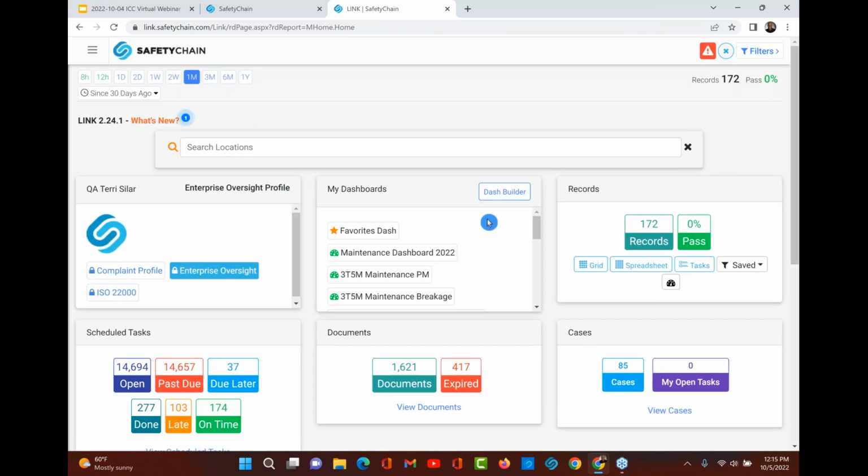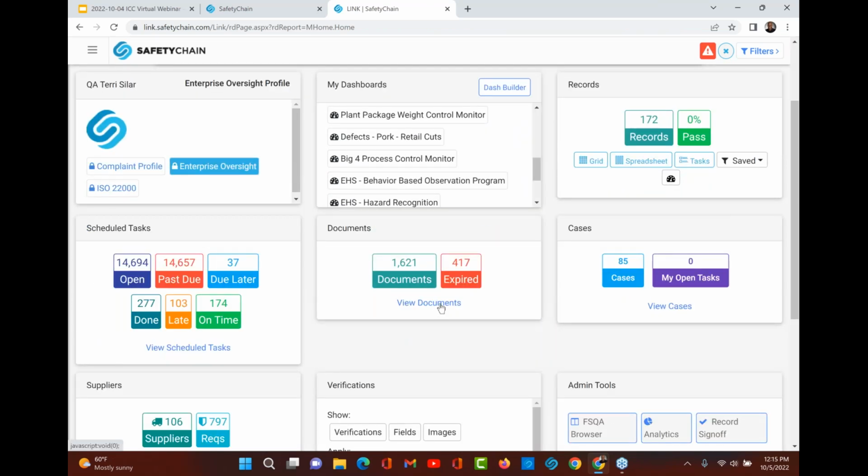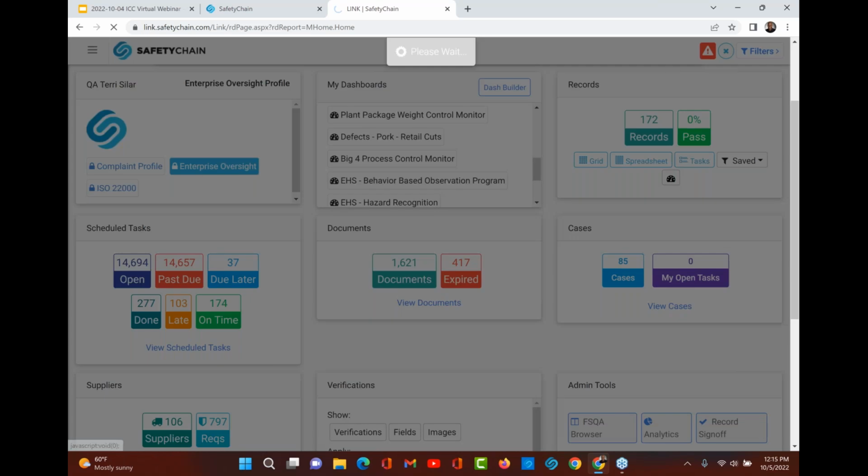SafetyChain's dashboards are very powerful, and that's what our customers who are using Ignition and SafetyChain say that they enjoy the most. Another thing is, I mentioned our platform has the ability to operate and serve as a document repository.